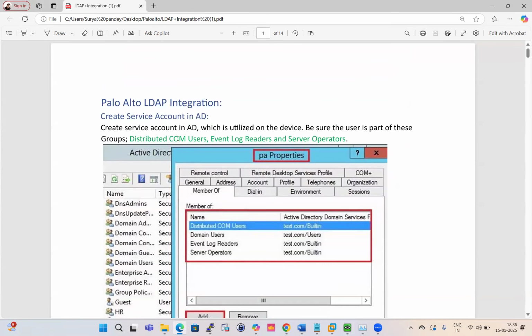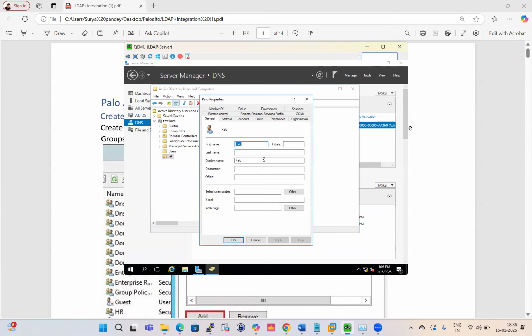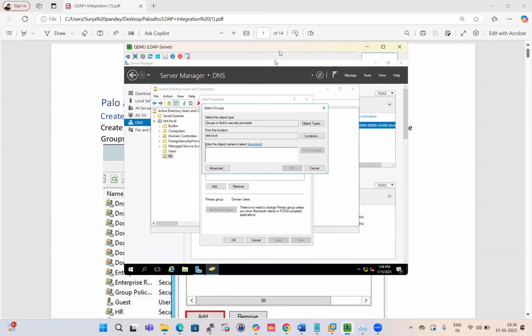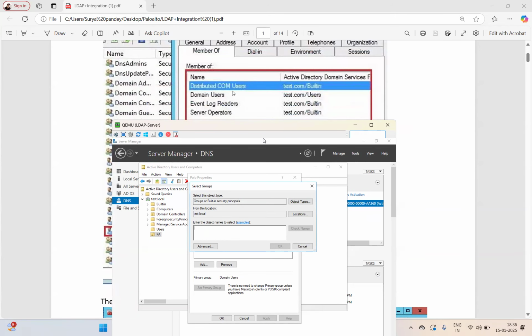We need to create a service account. We have already created the user Palo, but we need to give some extra rights to the user Palo, to make it our service account. So go to the properties and Member Of. By default it is in Domain Users, and we need to add the rest. First, it should be part of Distributed COM Users. So just type com and check the name.